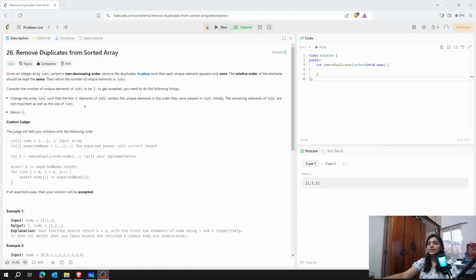So let's see what is happening in the custom judge. They are taking an input array and they are expecting an array with the correct length. Then they have the removeDuplicates function, which will call our implementation, and they will just loop from the first position of the array to the kth position. That first to kth position should have all the unique elements. Okay, let's see a few examples given below.